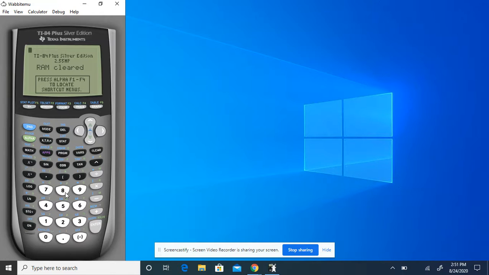a TI-84 calculator. Okay, so this is going to be the same calculator that we would have at school. It even has the nice fraction option. So if you hit alpha, y equals, there's your fraction. And so it's going to operate just like the one you have at school.